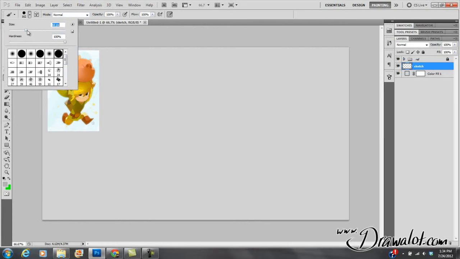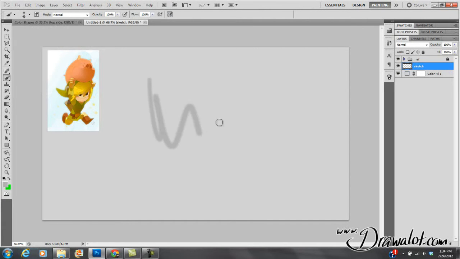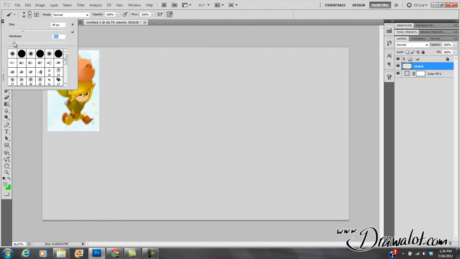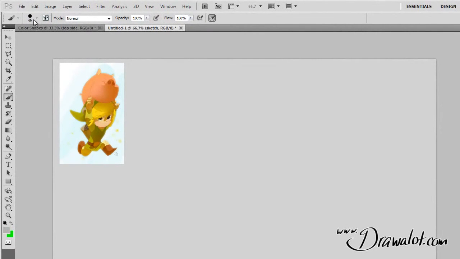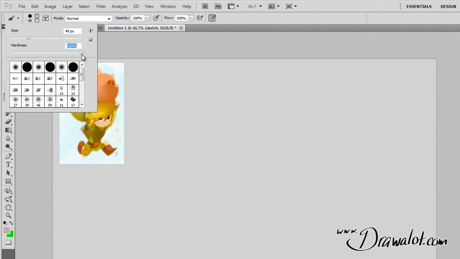Okay, so I want that a little smaller. And hardness, right? If you want a really soft brush, like an airbrush, soft edges, then you want hardness at 0%. If you want hard edges, then turn hardness all the way up. Okay, so I want hardness to be all the way up.